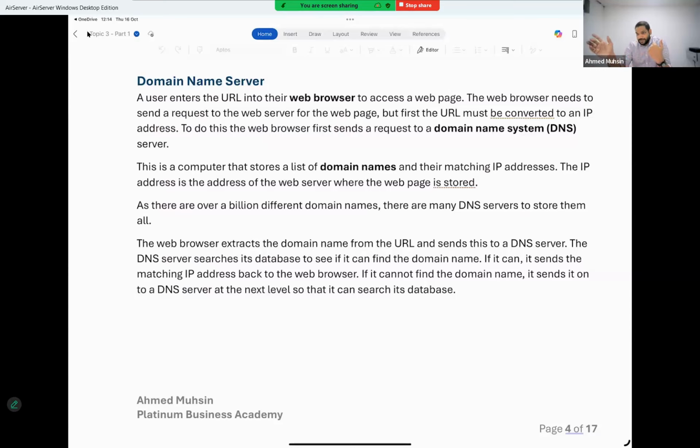You get it? Your domain name server will say, okay, you want Ikman? This is the IP address for Ikman. It will send the IP address back to your web browser. Now your web browser will start forming data packets. It now has the IP address. Everyone get it? But what if the domain name server does not have the IP address?